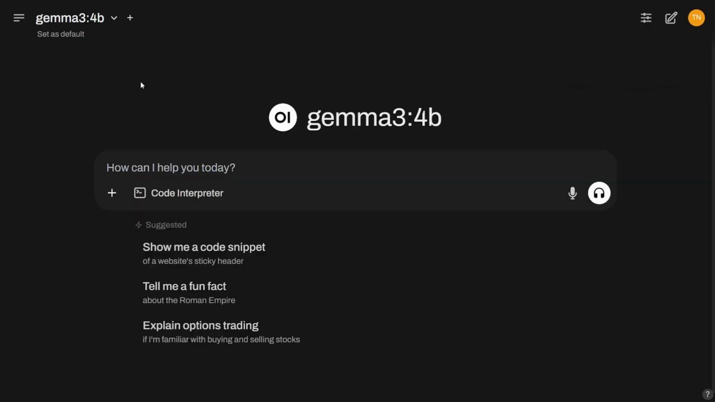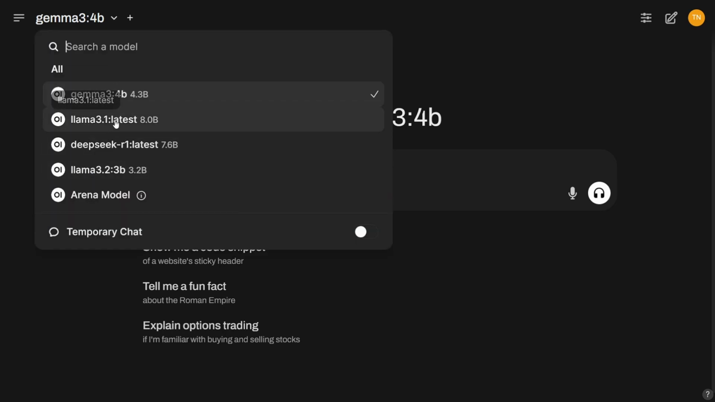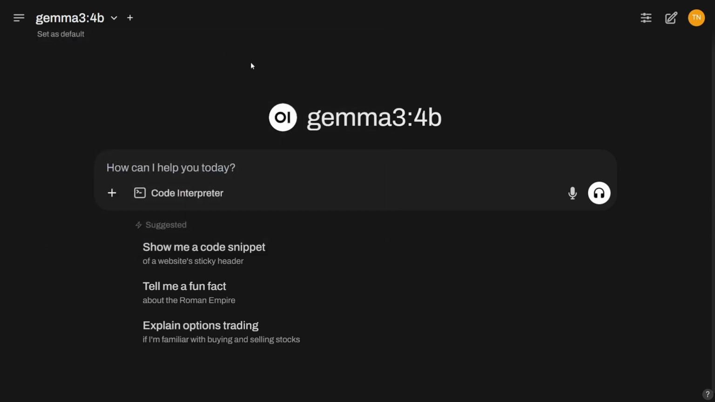One of the plus points of using Open WebUI is this interface. It's a feature rich interface. You can use this UI to interact with any model. For example, you can select the model you want to chat with. For demo purposes, we'll be using Gemma3 and we will get started with our prompt.